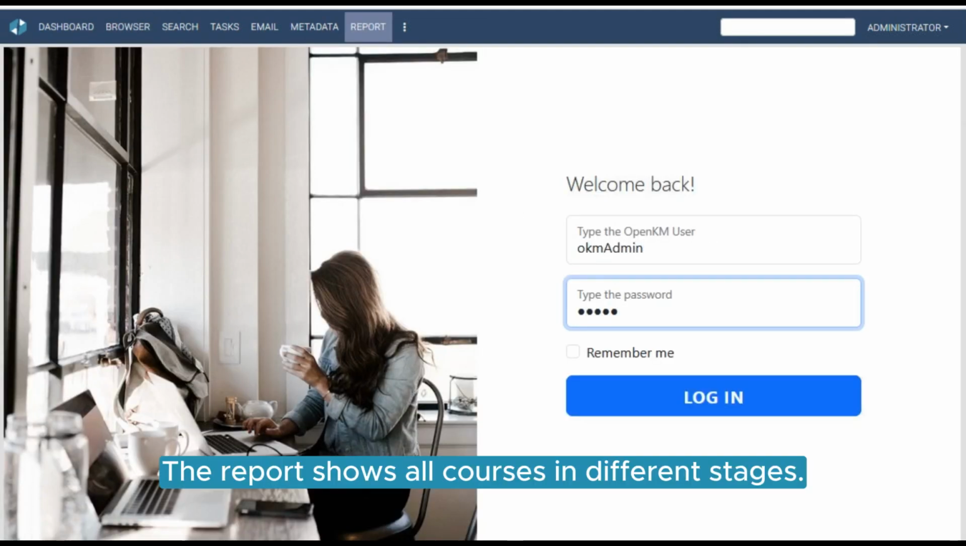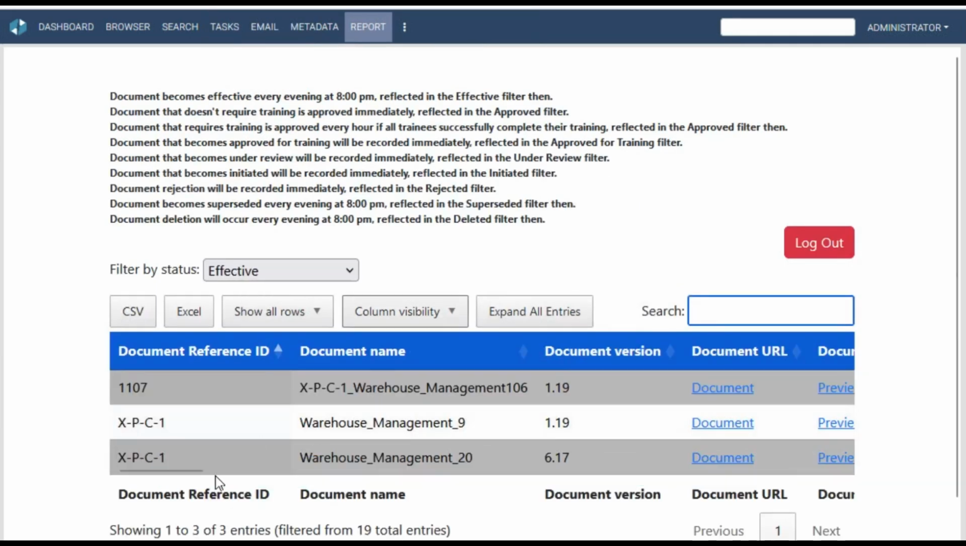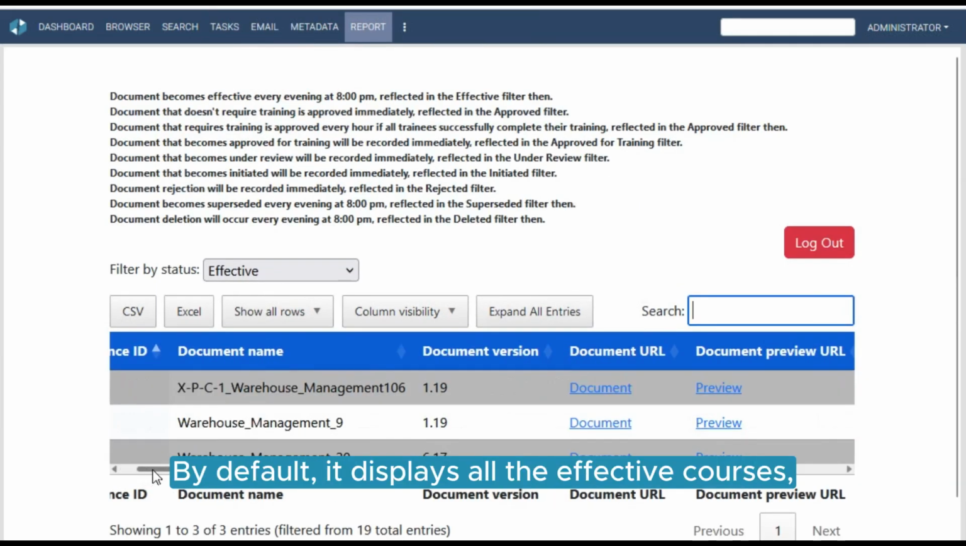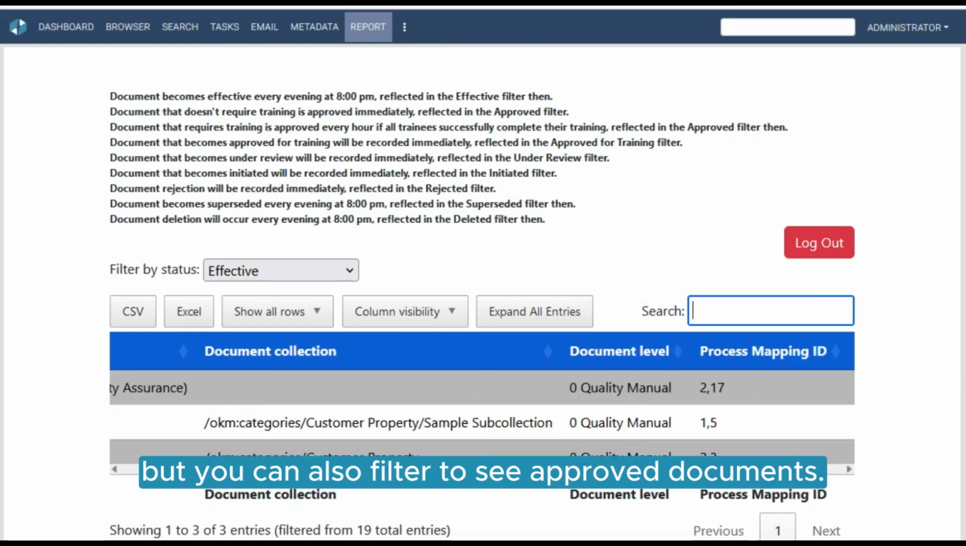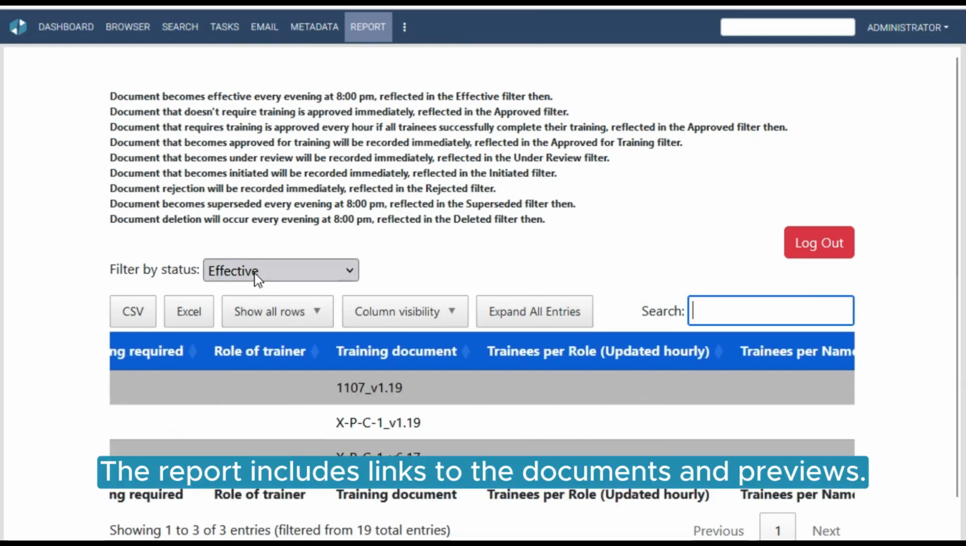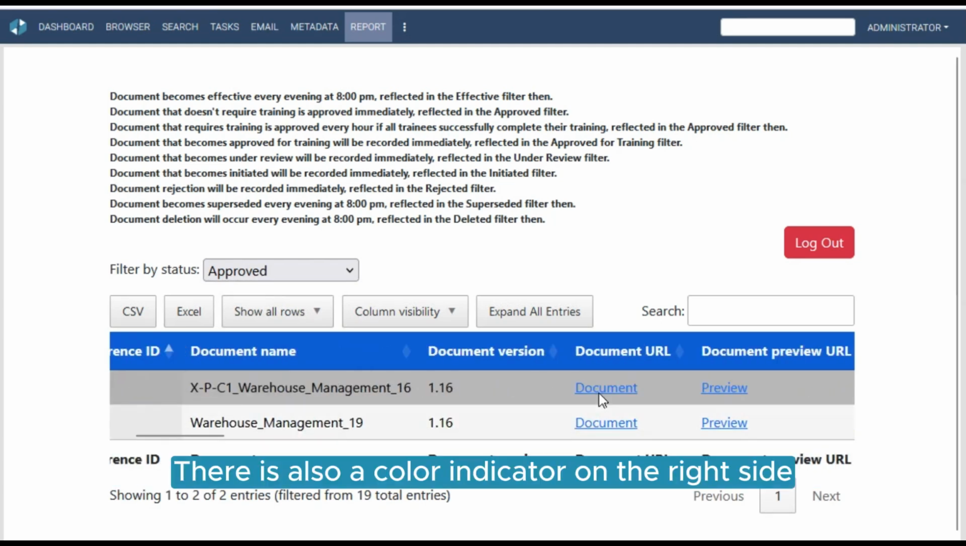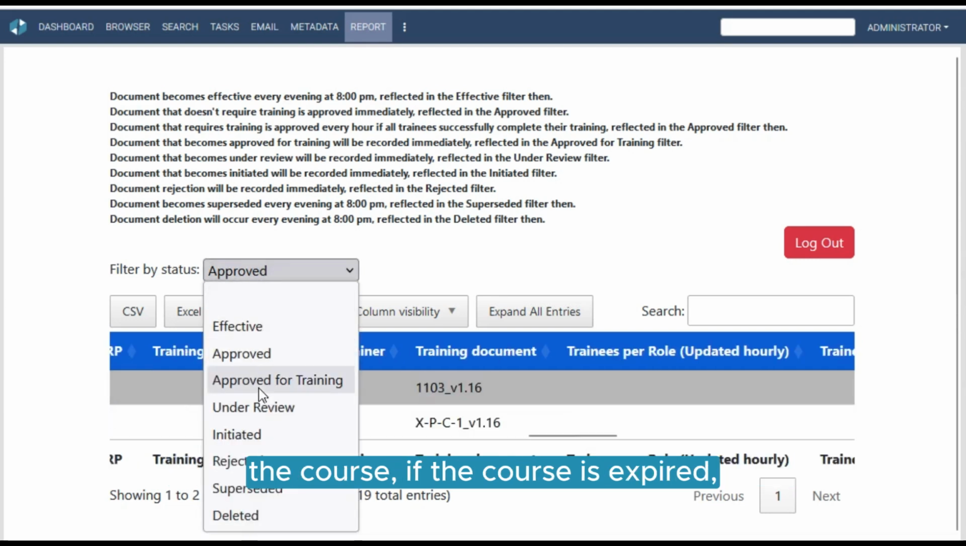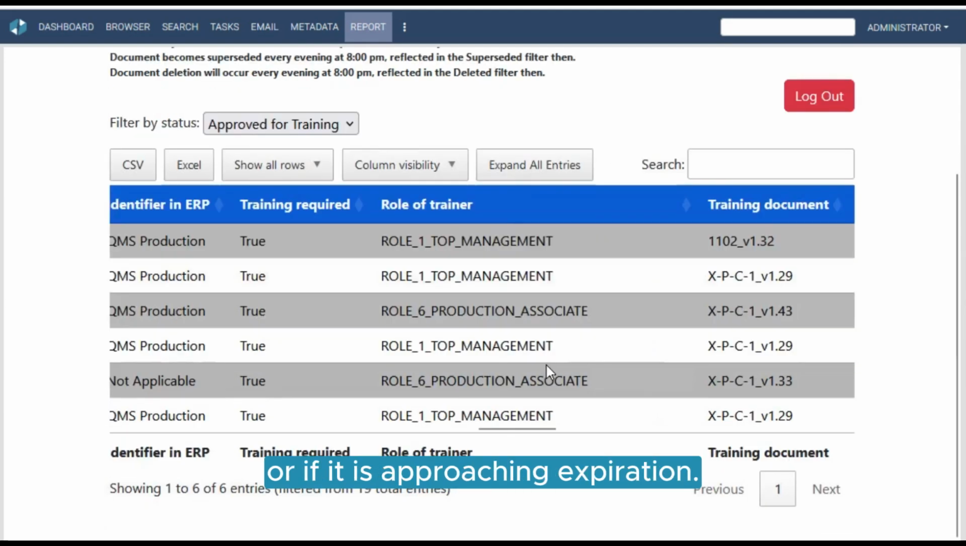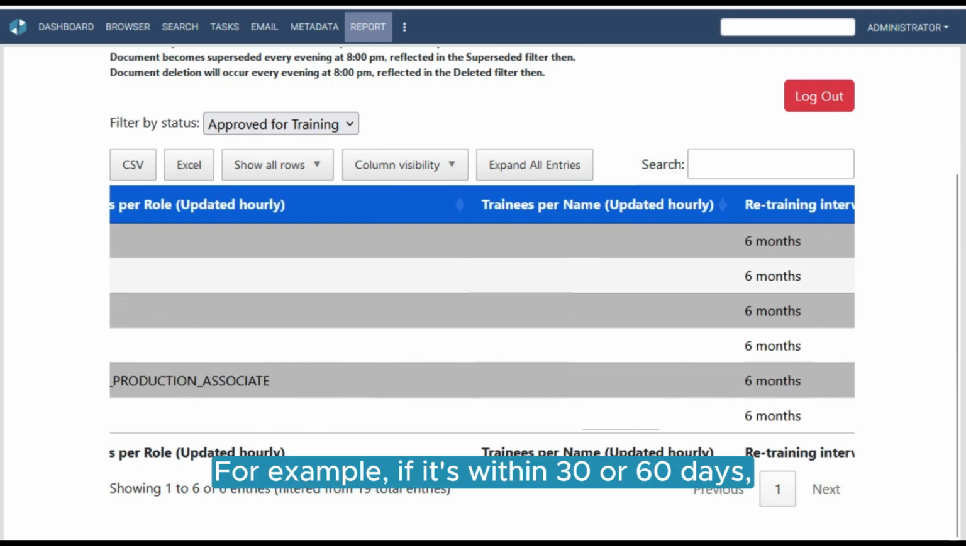The report shows all courses in different stages. By default, it displays all the effective courses, but you can also filter to see approved documents. The report includes links to the documents and previews. There is also a color indicator on the right side that shows whether the trainee has completed the course, if the course is expired, or if it is approaching expiration. For example, if it's within 30 or 60 days, the color changes progressively.